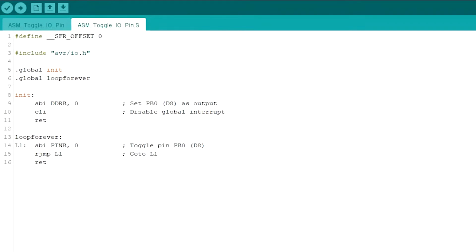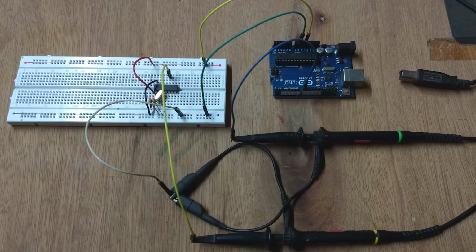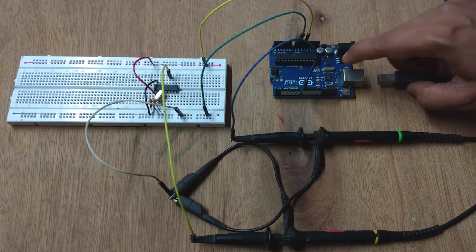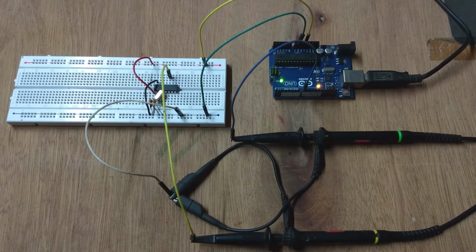This is a kind of fastest code to continuously toggle a digital I/O pin in Arduino. On the other hand, this is the fastest method, at least as I know, to continuously toggle an I/O pin in PIC microcontroller. Both the microcontrollers are running on external 16 MHz crystal oscillators and 5 volt supply. Let's fire them up and see which one wins the crown.